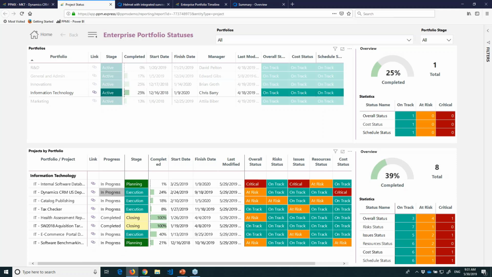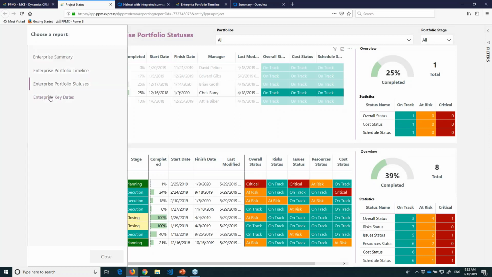I see portfolio risk, I see project risk, I see progress, I see dates, I see on which stage the project is, and I can apply filters here, or I can use a portfolio. I can see summary by stats. So multiple reports. I can switch from portfolio stats report to, for example, key dates.